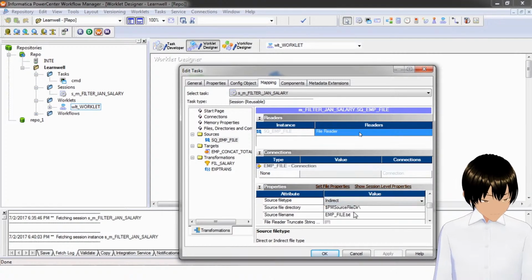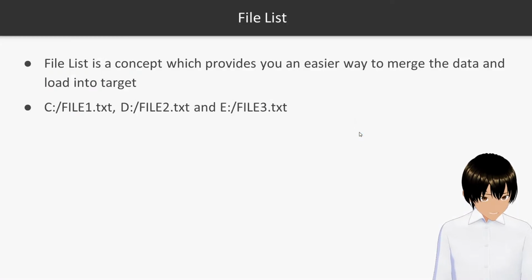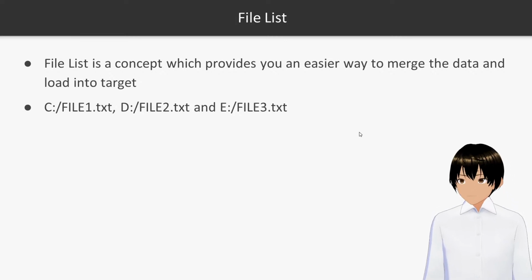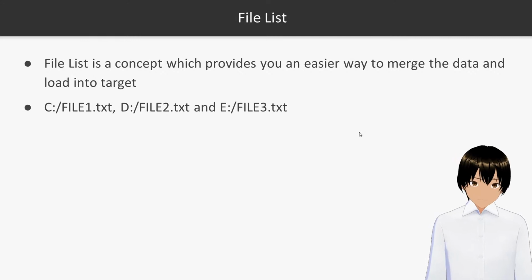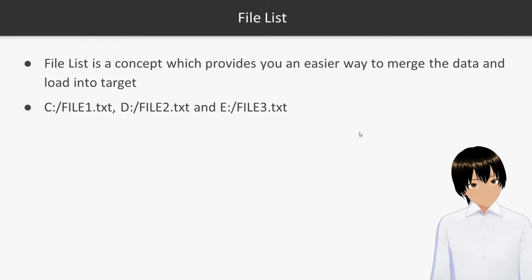When you select the file type as indirect, Informatica reads the data from the file mentioned indirectly. Let's look at an example to understand the concept. Consider you've been provided with 3 source files with the same structure but different data. The names of the source files are C:/file1.txt, file2.txt, and E:/file3.txt. The requirement is to merge the data into a target file.